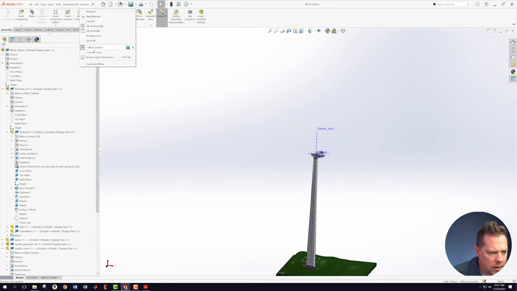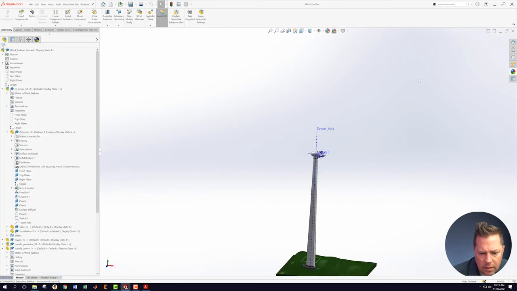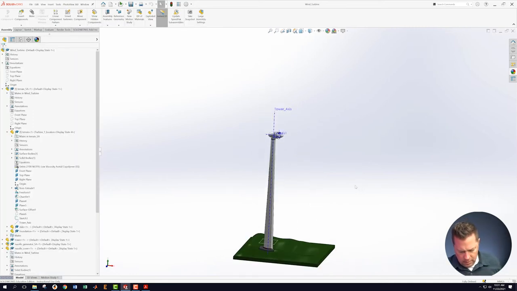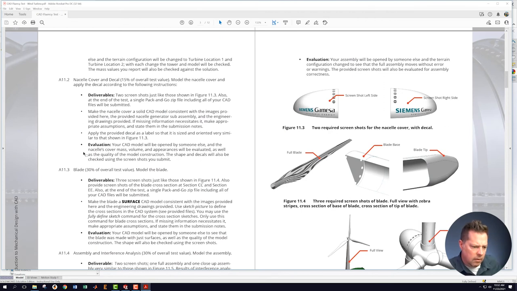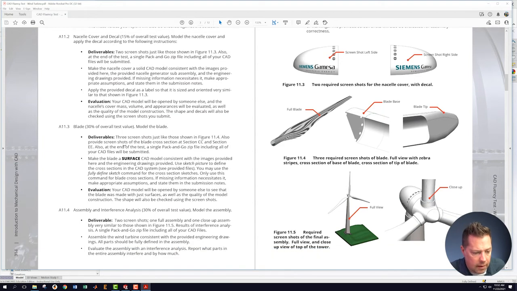Just because I'm going to close this nacelle cover. Nacelle cover. Let's close this. Now we got to go back to the test. Nacelle cover, great. Blade. So what have we been doing? First of all, we've been building the assembly as we've been going along, and we've been checking it, which is excellent, I think. Because it means that I've got 2 hours basically to do the blade model, but it's not going to take that long. So let's just see.